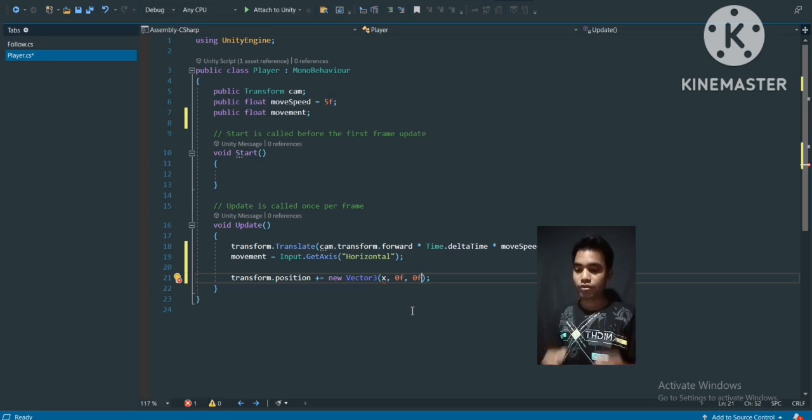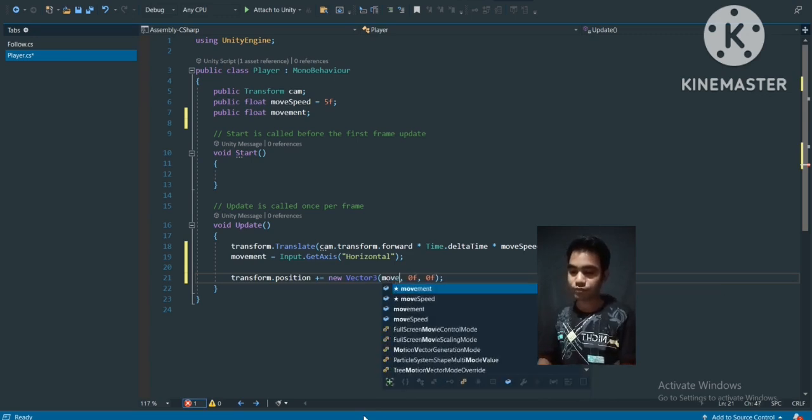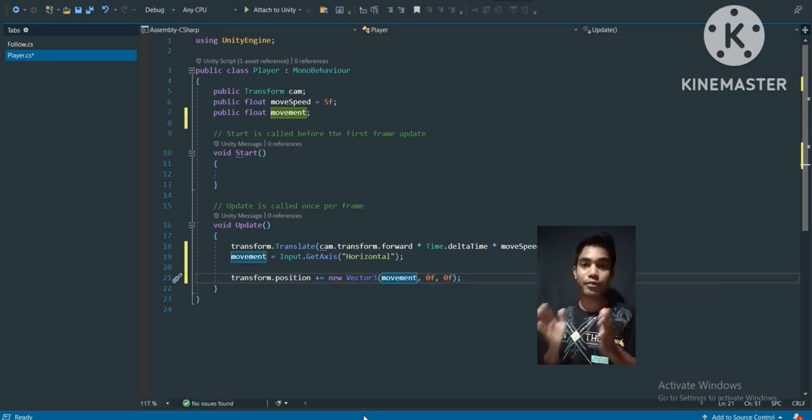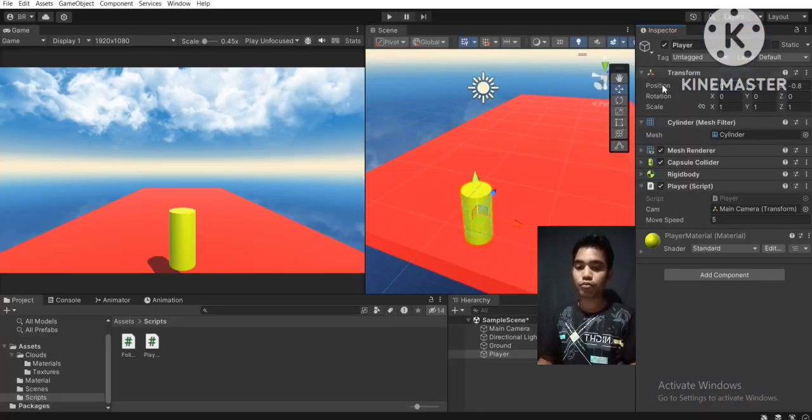Okay, and so we only just want to replace this x with our movement. And this movement can be -1, +1, or 0 depending upon what key we're holding down. So we're adding to this transform, going over to this position and replacing this x with movement. And we know that movement can be -1, +1, or 0 depending upon what key we're holding down.